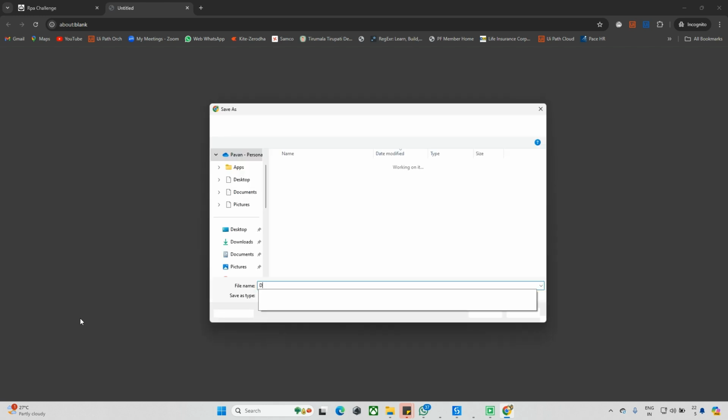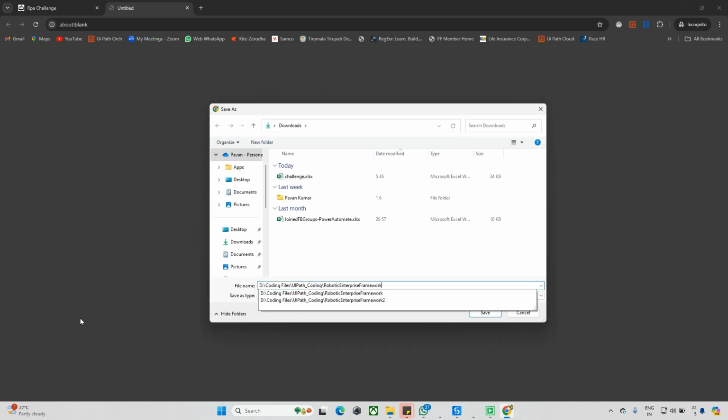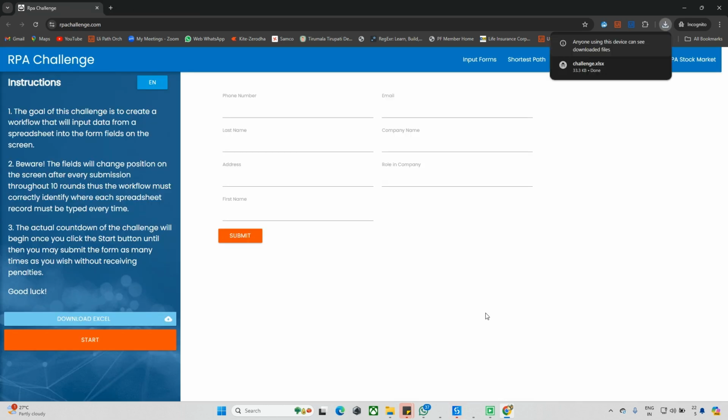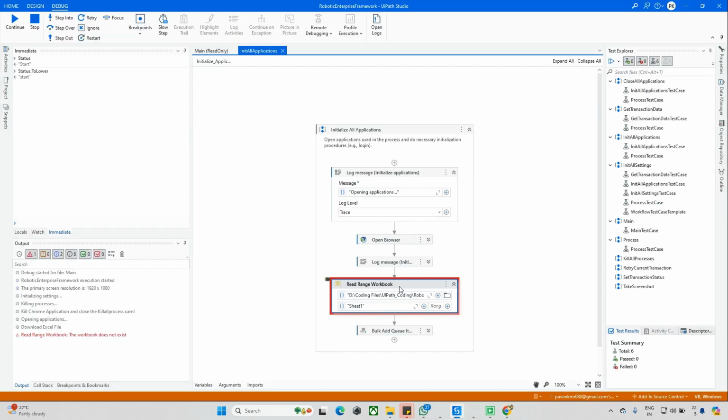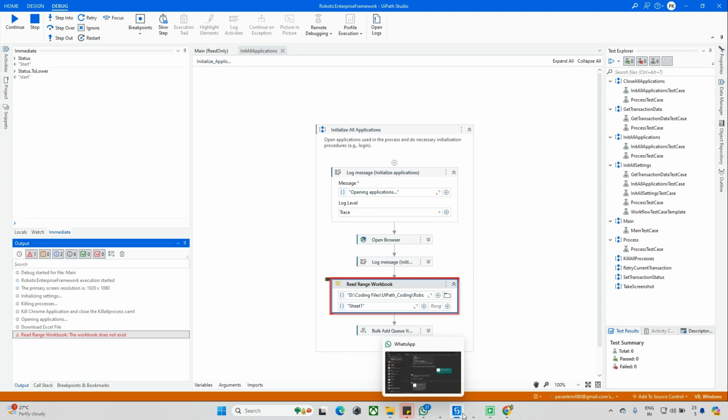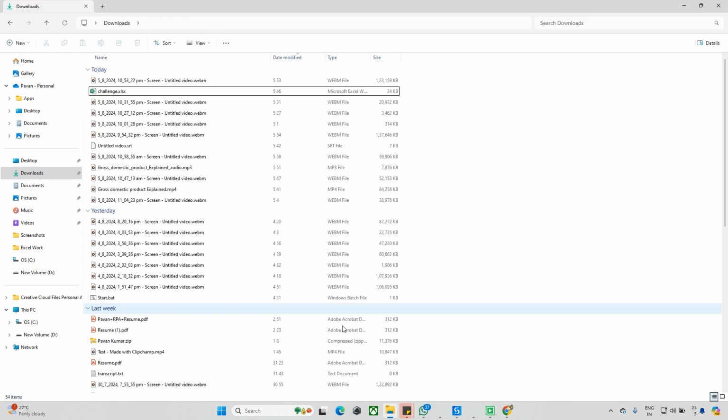Okay, I missed that, sorry, my bad. So it clicked that and downloaded the file, and the file has downloaded, no issues with that. Now we'll check what is happening here. It threw an error. Okay, the read range workbook got the error. So now we'll check it. The workbook does not exist. So let me go and check whether the file is available or not.